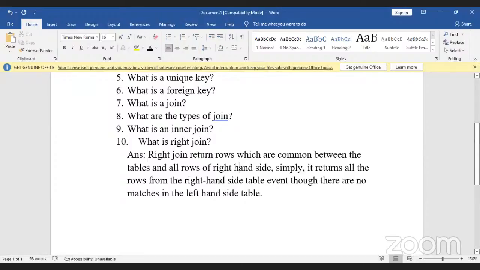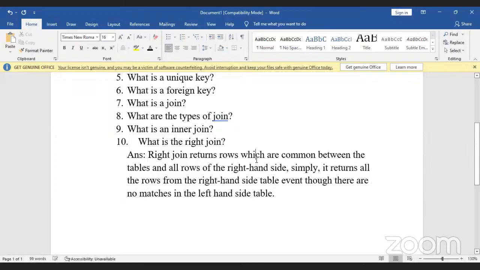So if you want, you can take a screenshot of this. These are very important. Inner join, outer join, left join, these are important.